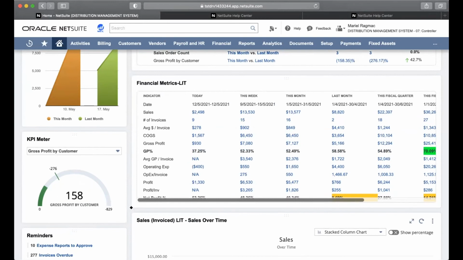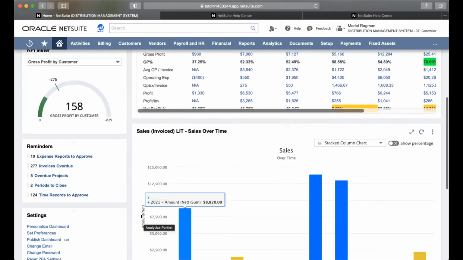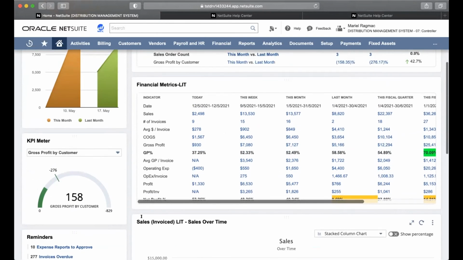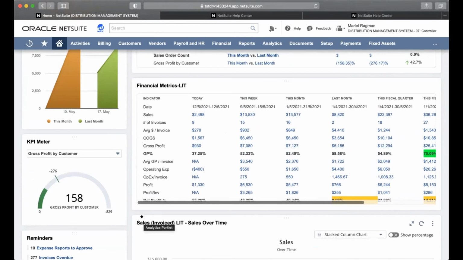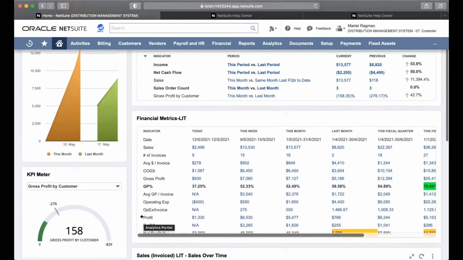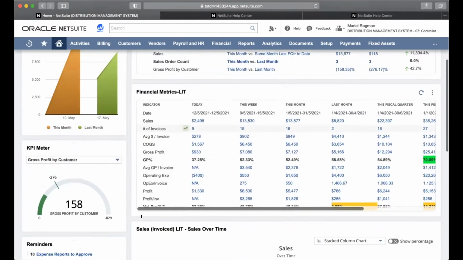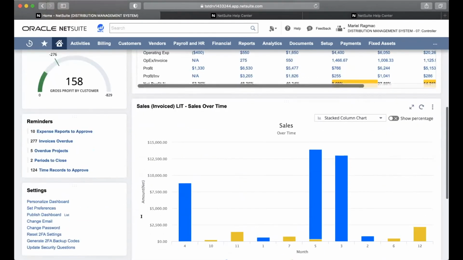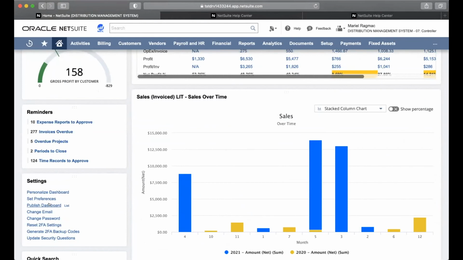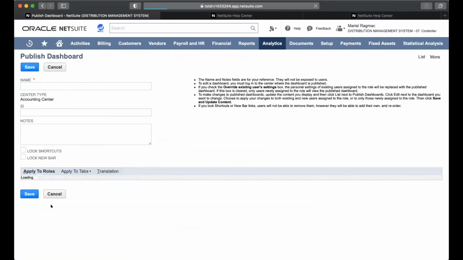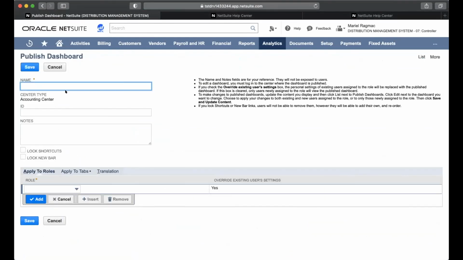Okay, so I think I am happy with my dashboard. I am ready to publish this to the AR clerk role. Okay, just a quick review. All right. So we're going to scroll down to the settings portlet and then click on the publish dashboard link. We'll set a name for our dashboard.